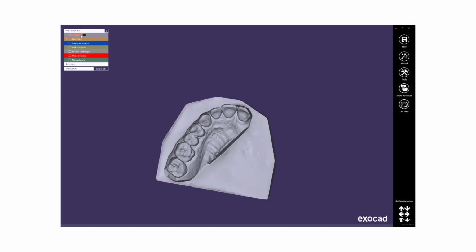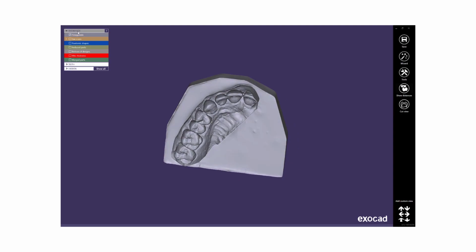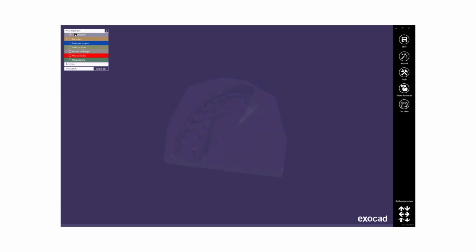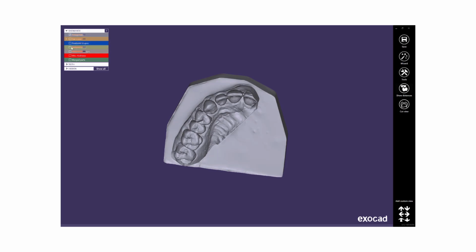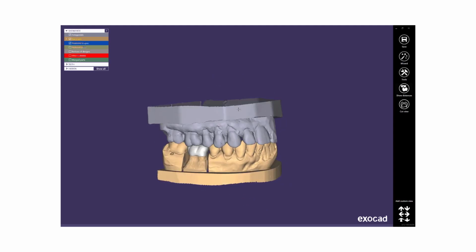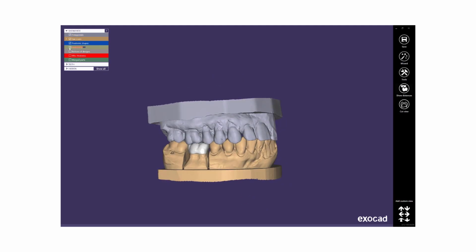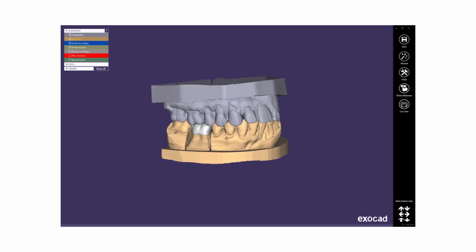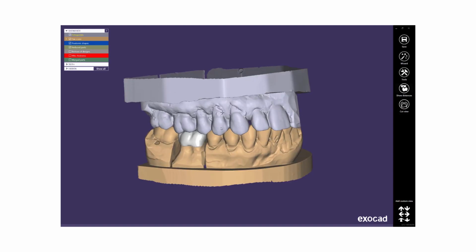By scrolling from right to left and from left to right, as you can see, I can make the mesh more transparent, and I can do this with any single mesh: jaw, anatomic crown, reduce. So basically Exocad is dividing our project in layers.